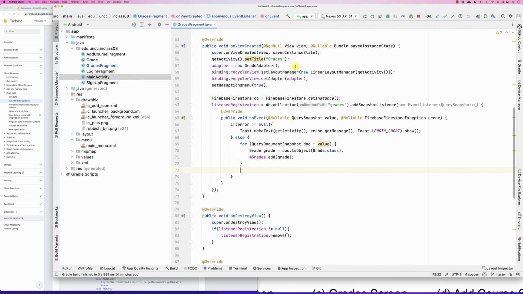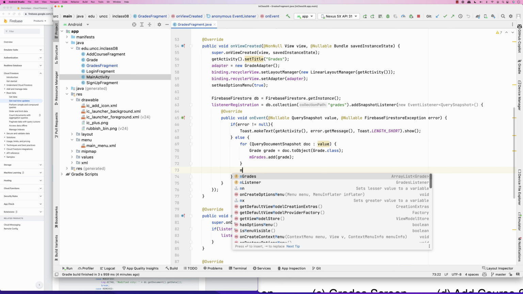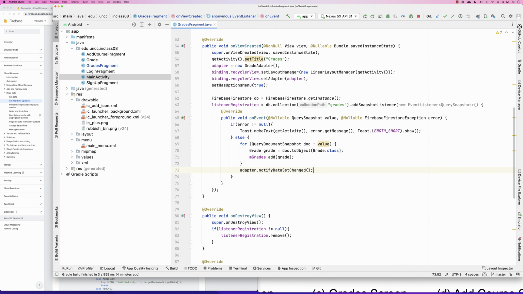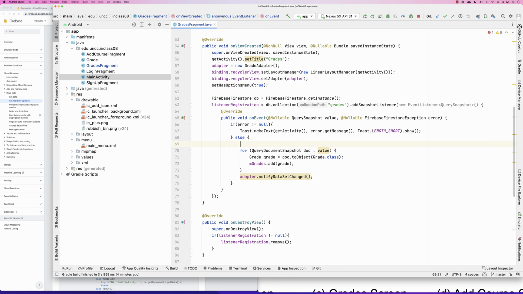So basically I think there is also, of course, an adapter. So there is an adapter.notifyDataSetChanged, right? And then basically we also need to do mGrades.clear, just to remove everything, add the grades and so on. So now let's do the grades.